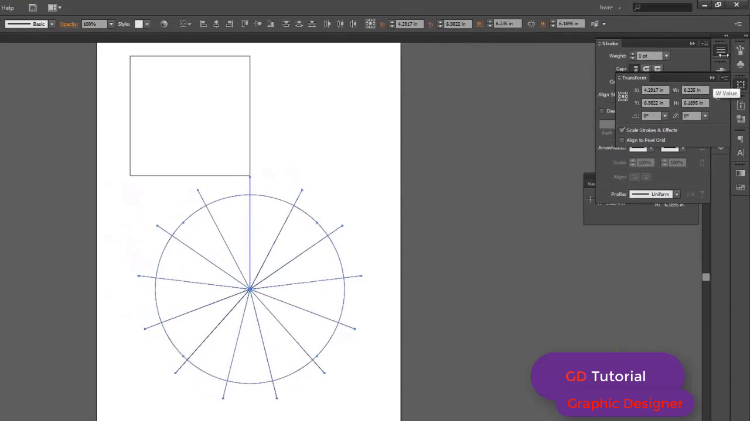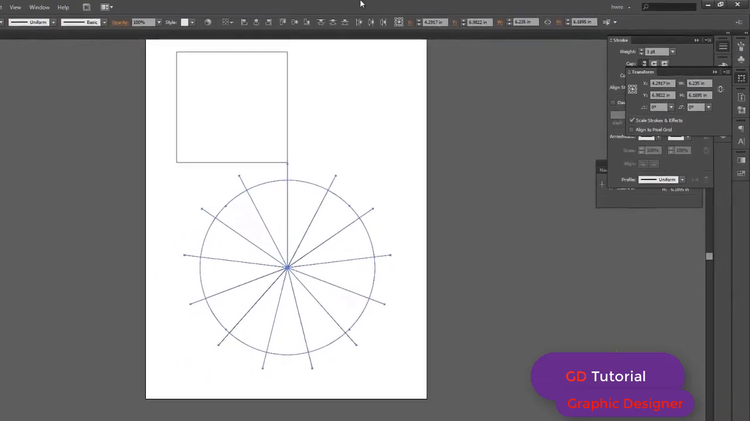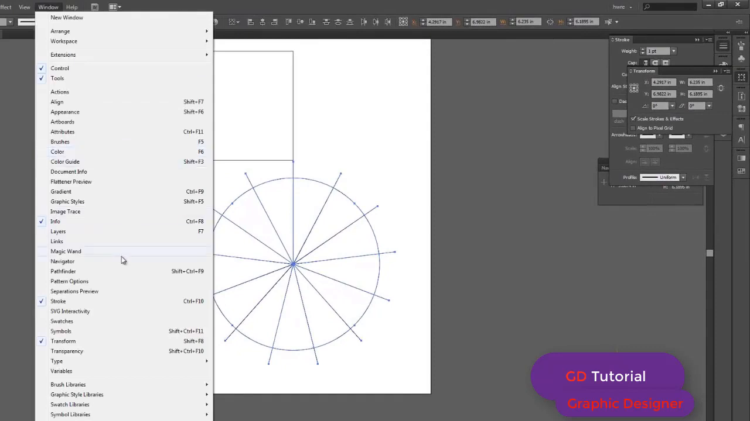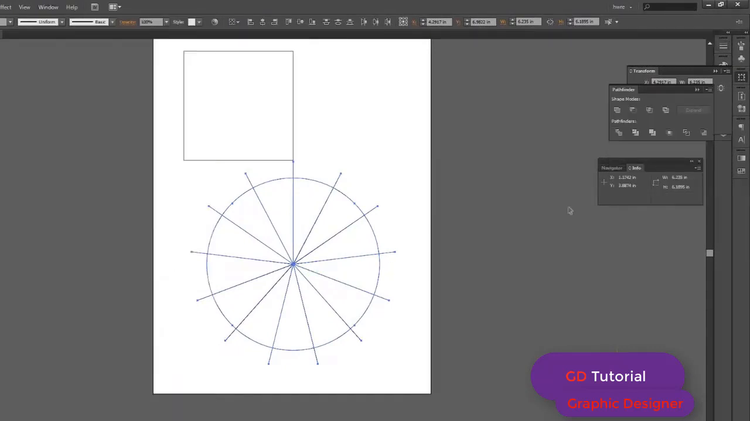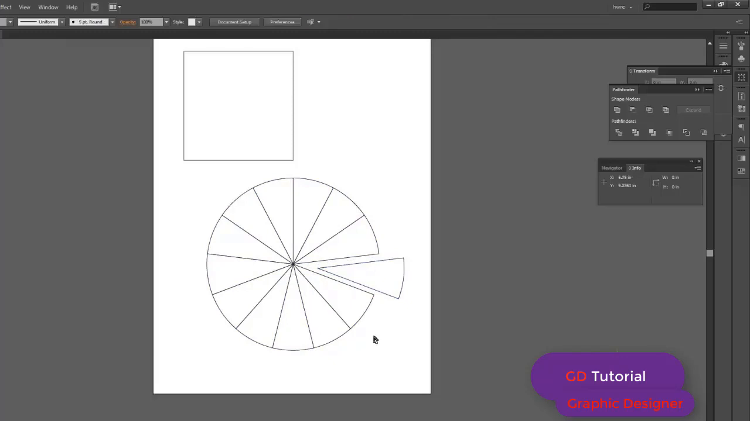You don't have to select all the anchor points, and I'll go up to Pathfinder, Shift Control F9, the shortcut. You saw that. I'm just going to hit divide, and it'll cut them into slices, as you can see. And I can just move them around like this.